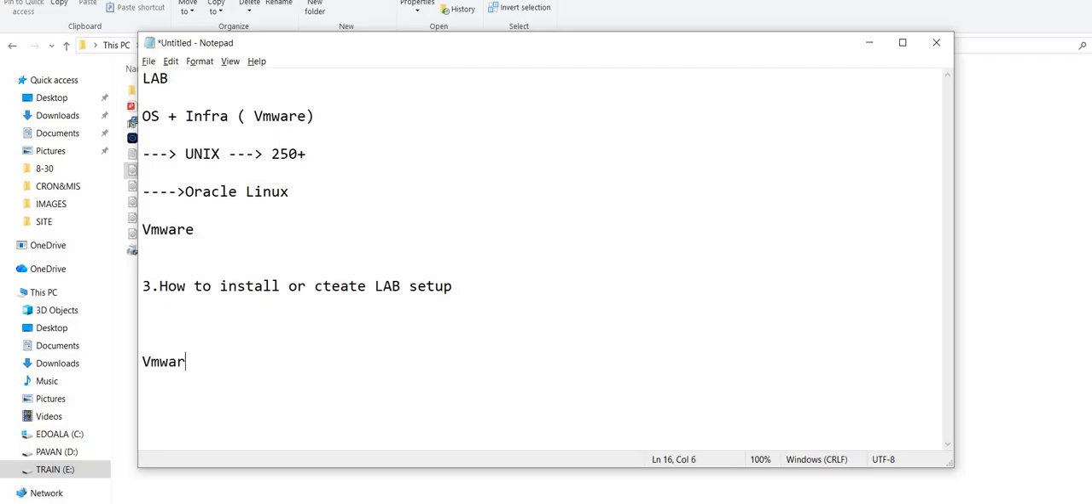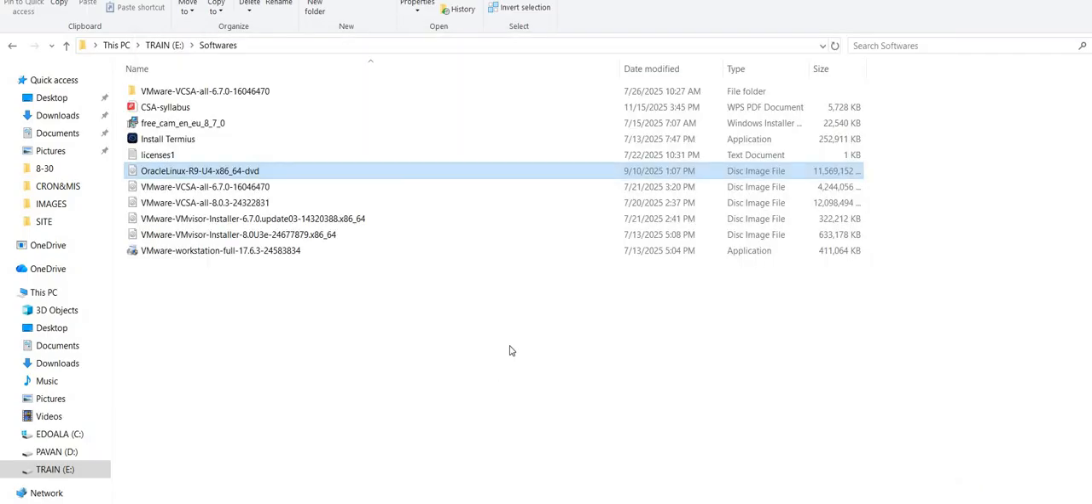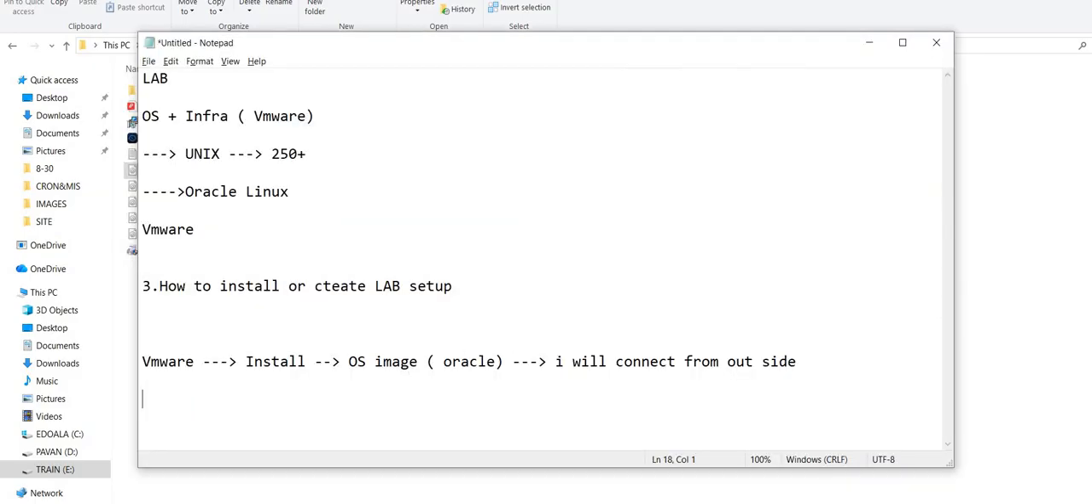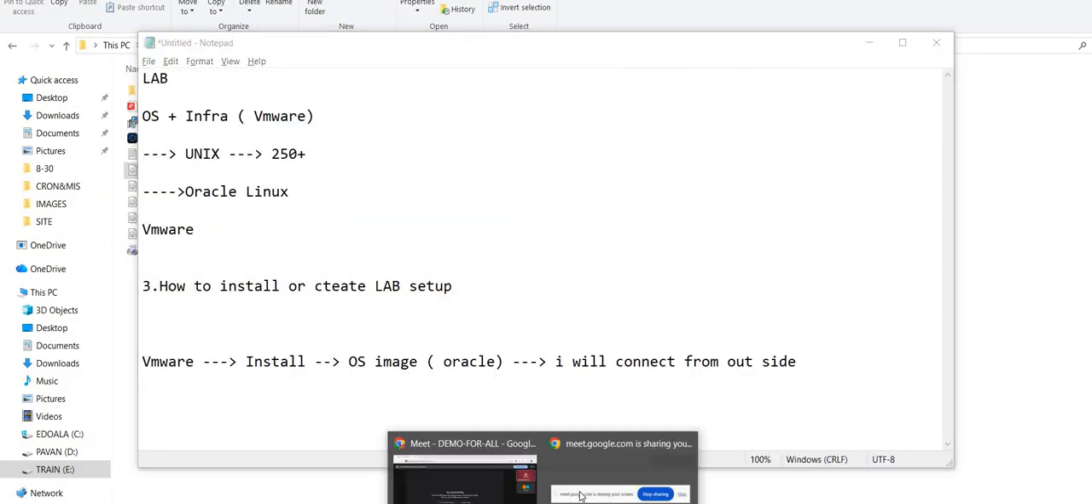In both cases, first of all I need to install the VMware software. On top of that I'm going to install the OS image, that is Oracle. After that I will connect from outside. So these are the steps I'm going to be performing. First of all, we are going to install the VMware software.